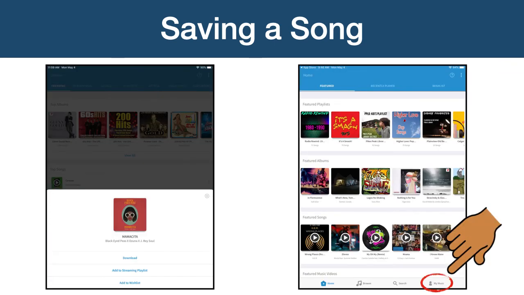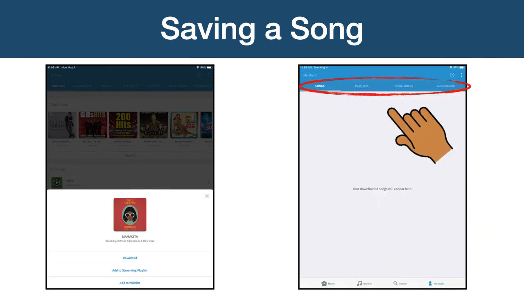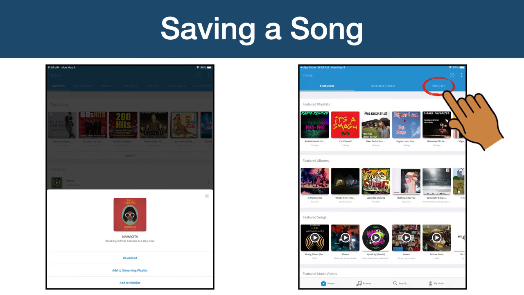You can easily access your downloaded content or playlists through the My Music folder at the bottom of the screen. This will show you all of your saved songs, playlists, videos, and audiobooks. Your wish list items can be found by tapping the word wish list at the top of the home screen.